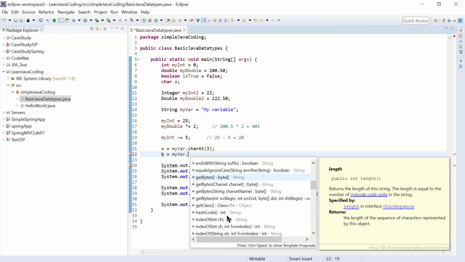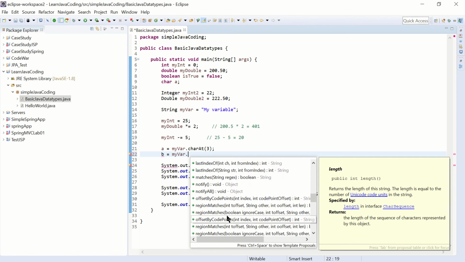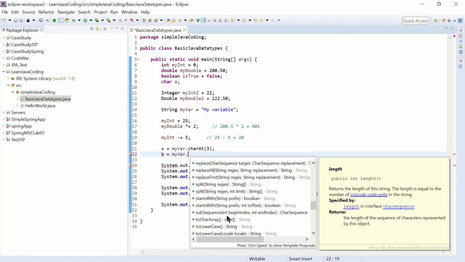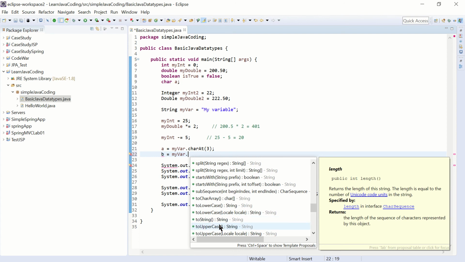How about the length of? See if there's a function here that gives me the length of. Look at that, toLowerCase, toUpperCase. So you can convert the string to lowercase and to uppercase. Let's try that. Let's see what it gives us, right?